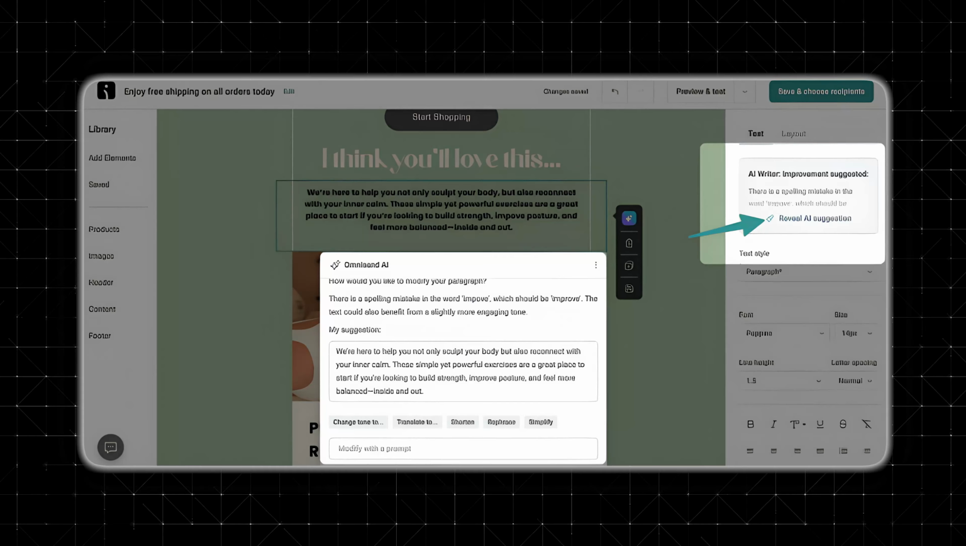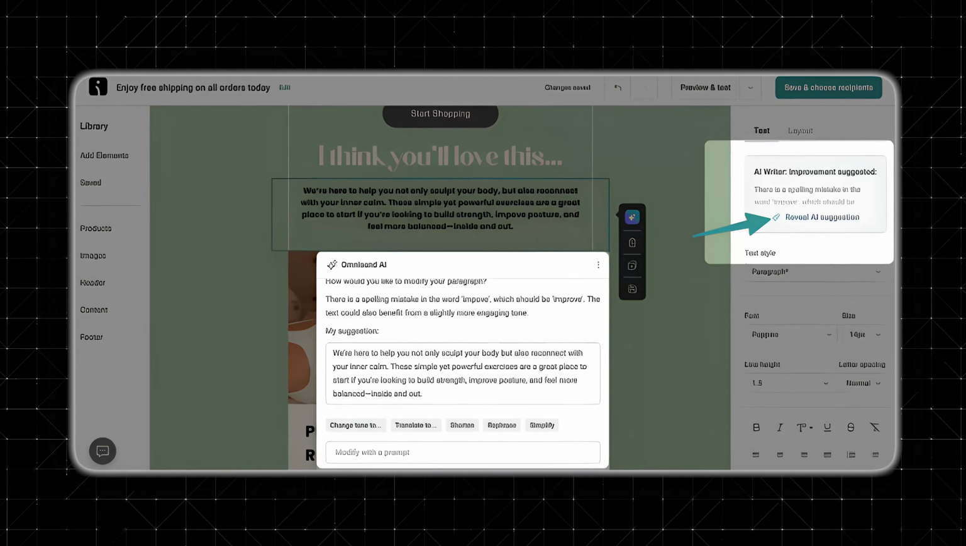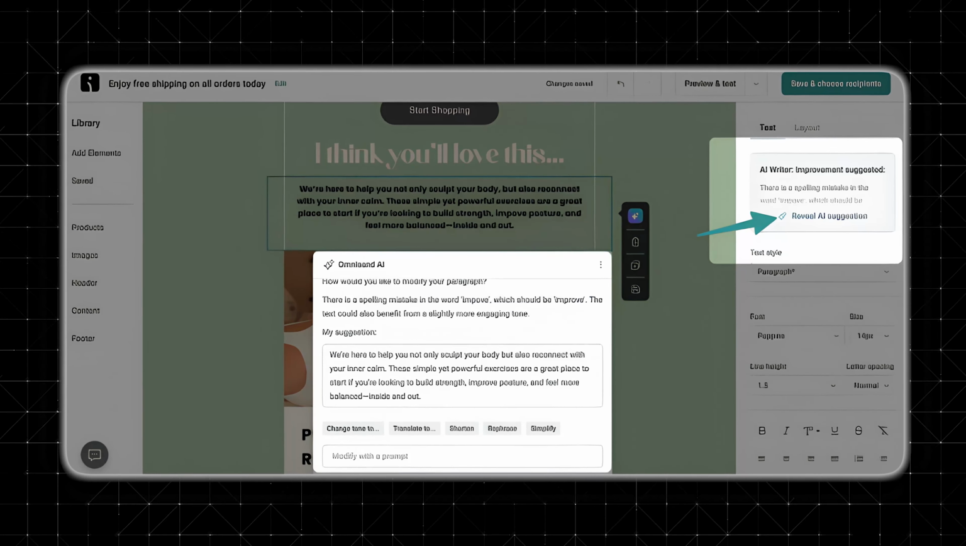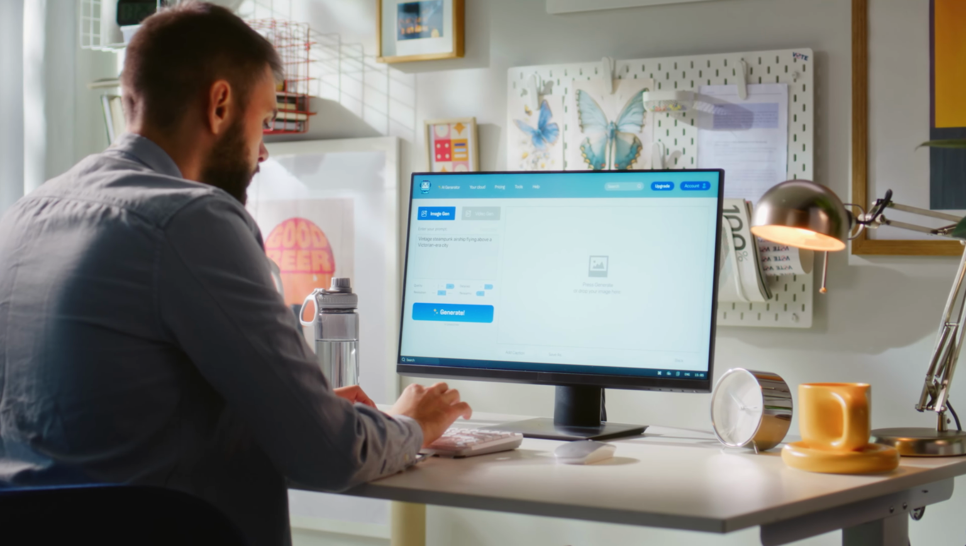Omnisend's AI writer is built exactly for this moment. Now, when you're staring at a blank email template and nothing's coming to you, then you can just click the AI button and get a first draft. And it's not just a generic paragraph generator. It actually writes in the tone that you choose, and you can give it context about your offer, your brand, personality, your audience, whatever you want. You can say, write a playful intro for a spring sale and mention that shipping is free this weekend. And it'll give you a clean, readable paragraph that you can edit or regenerate.